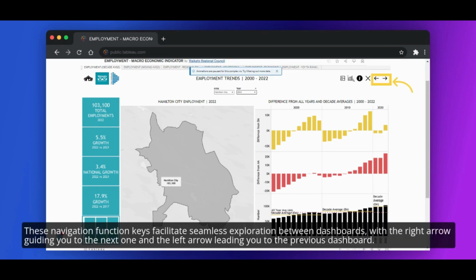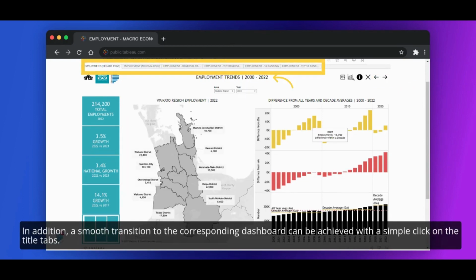These navigation function keys facilitate seamless exploration between dashboards, with the right arrow guiding you to the next one and the left arrow leading you to the previous dashboard. In addition, a smooth transition to the corresponding dashboard can be achieved with a simple click on the title tabs.